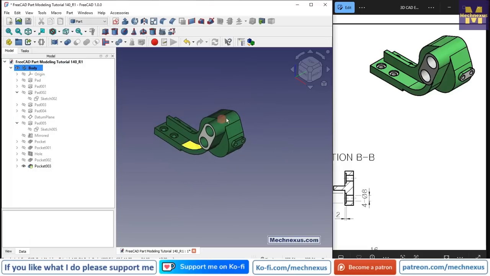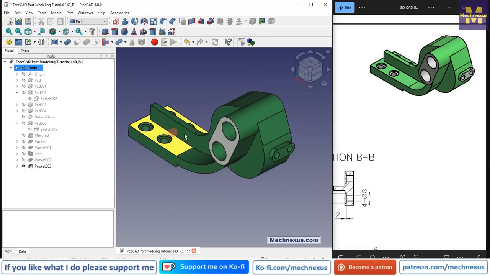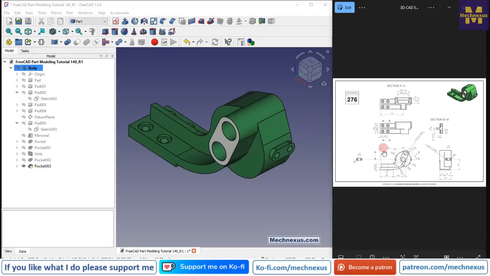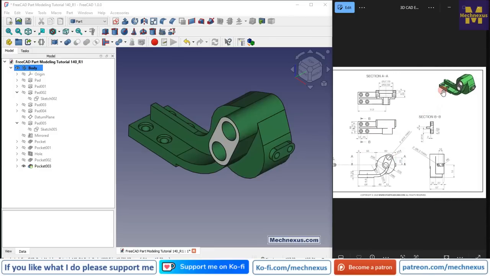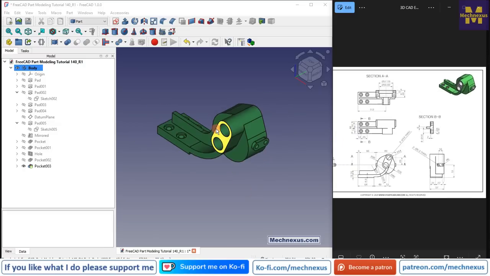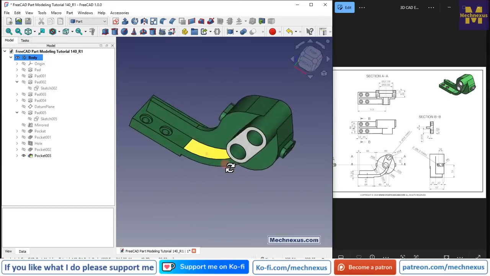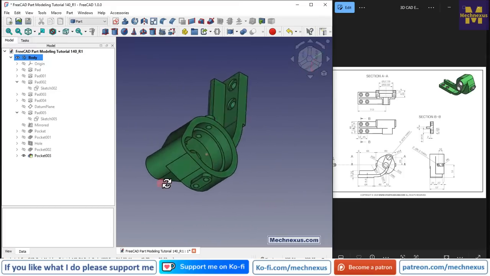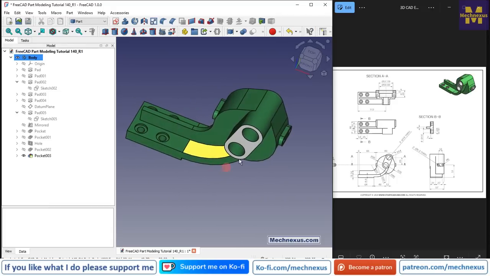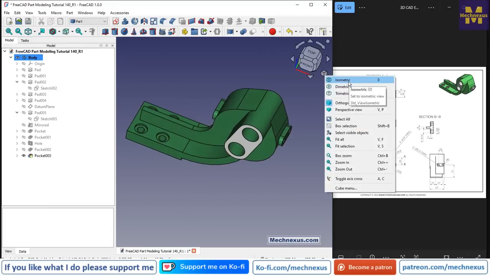So you can see that our FreeCAD model is an exact replica of our reference drawing isometric view. So this shows the capability and power of FreeCAD, that it is as capable as other CAD software available in the market. So this is all about this tutorial.